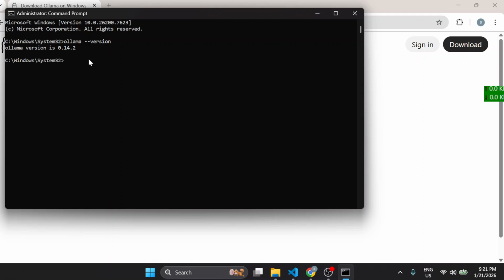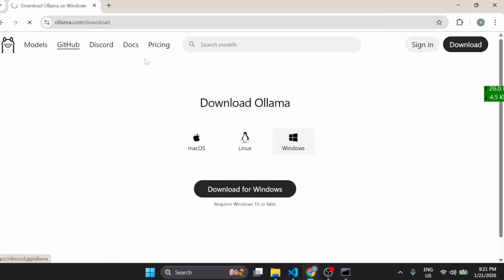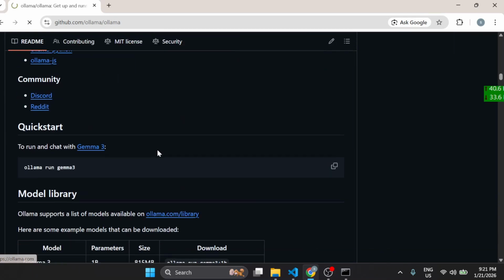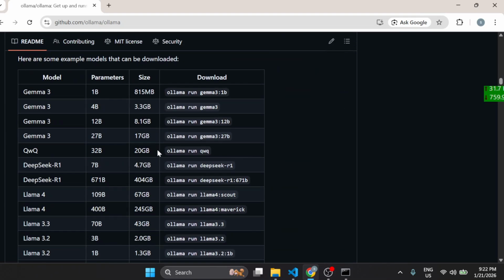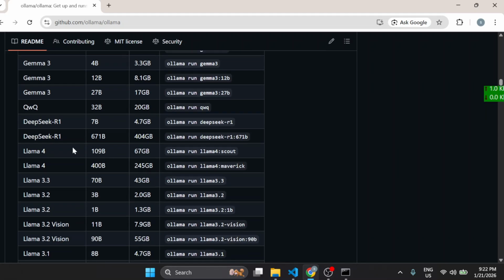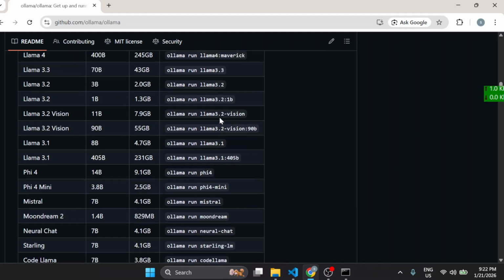And if you come to the GitHub, all the models are present. According to your laptop's power, you have to select which model you want to install, like Gemma 3. You have to write ollama pull. I'm using the Gemma 3 model, so I will write ollama pull gemma3:1b, the 1 billion parameter version. If you want to install DeepSeek R1, you can use that also.